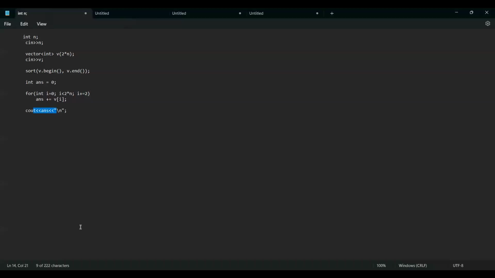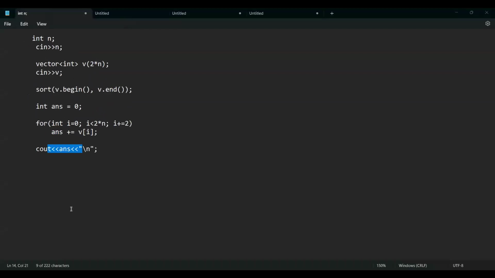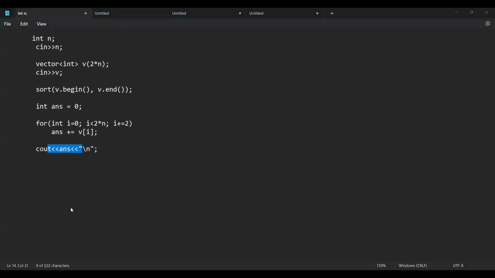Is anyone having any doubt in the implementation? This is pretty simple, so I don't think anyone would be having any doubt. So can I move to the next problem? Okay, so now let's go to the next problem.